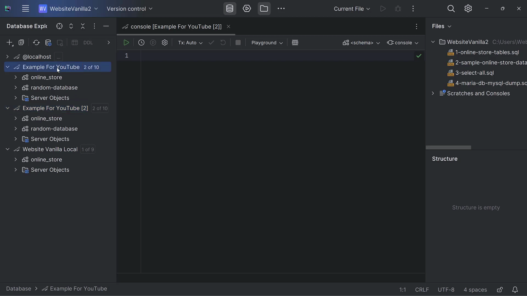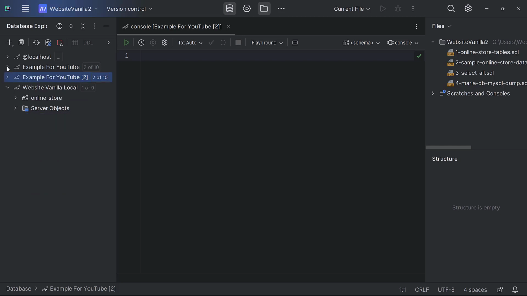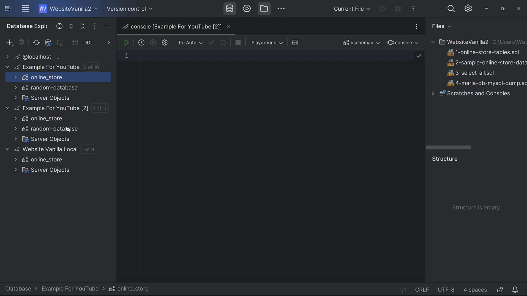Another thing, apart from these data sources, which obviously come with all the tables inside, so here I have 2 of these. Another thing, you might want to duplicate some of your tables. So how do you duplicate a table or copy a table? For example, here I have this YouTube and YouTube 2. So let's say I want to copy one of these tables here to another one.